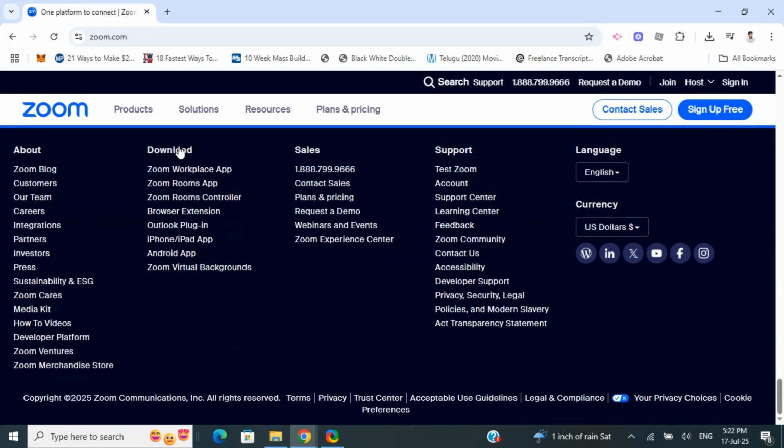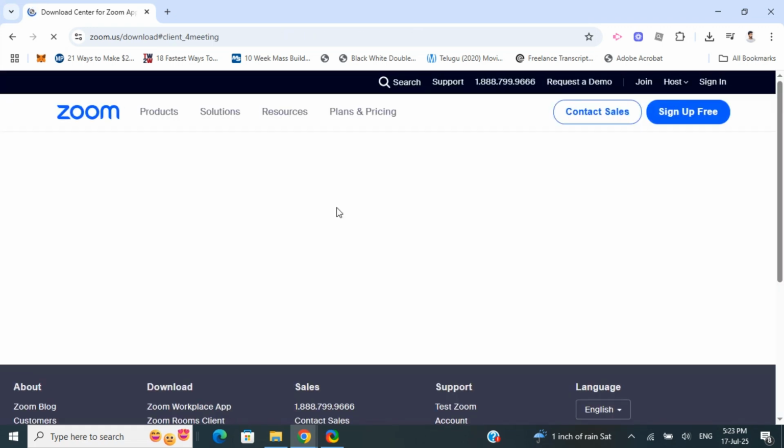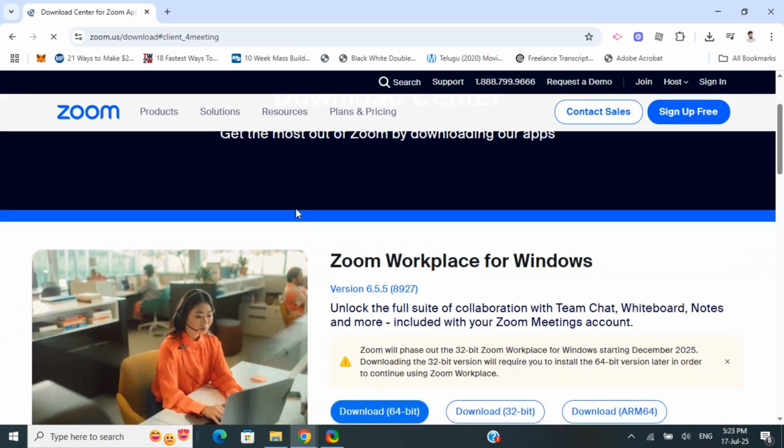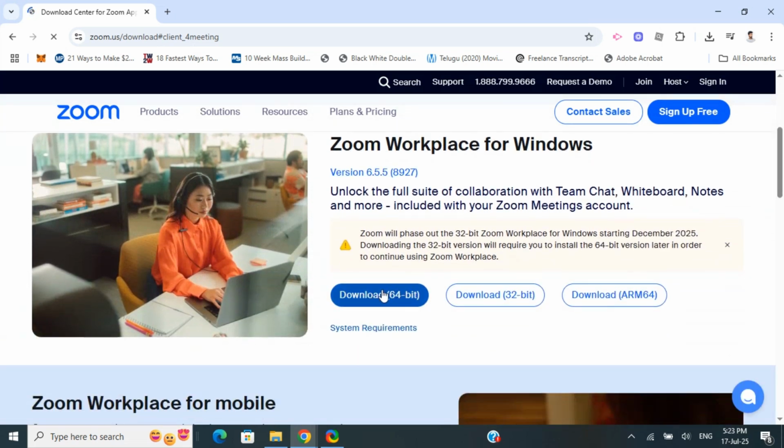Under download, you'll see there's an option called Zoom Workplace app. Click on the Zoom Workplace app and this will take you to the download page where we can download the Zoom app. So once you're on the download page here, what we're going to do is scroll down and you will see there is a download option here.